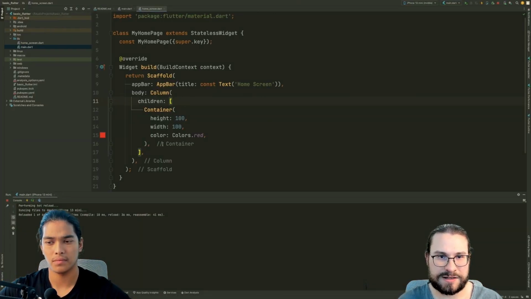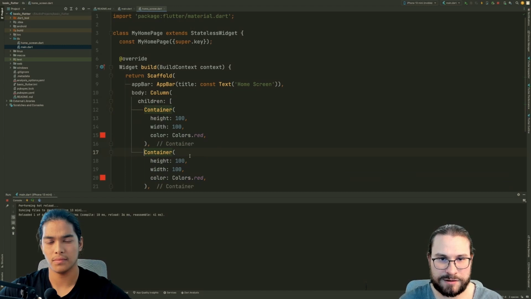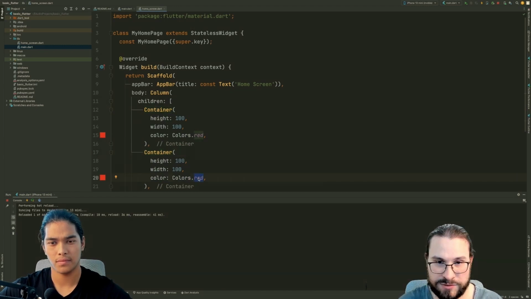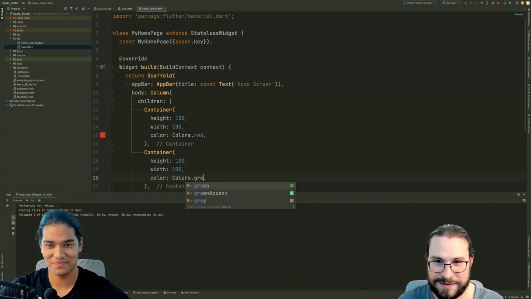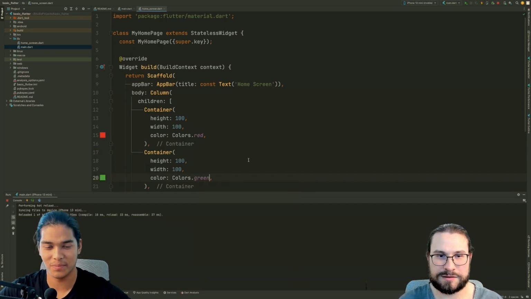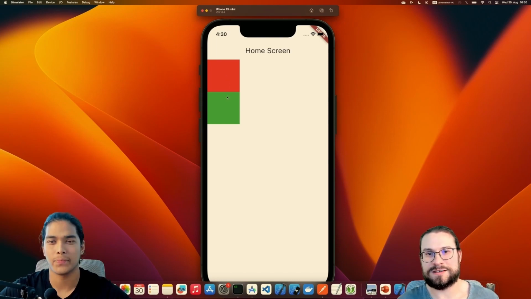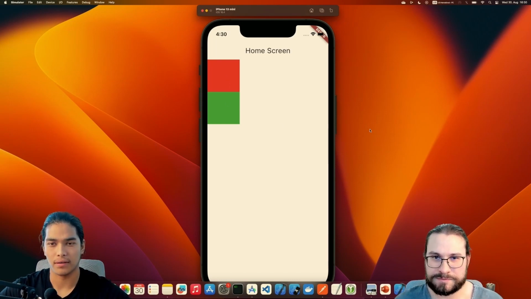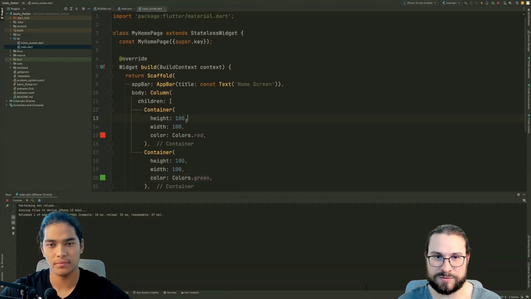Now let's add another container, duplicating it. And let's make this, do you have a favorite color? Green. Perfect. Let's see now. So now we see we have two widgets, a red container and a green container. And as we can see, they're still limited by their size because we limit them with height and width.